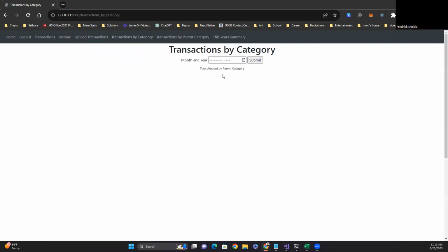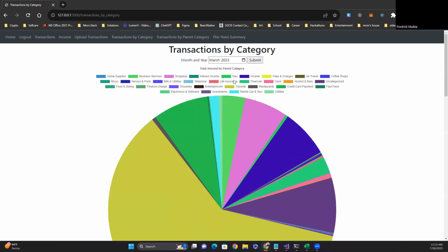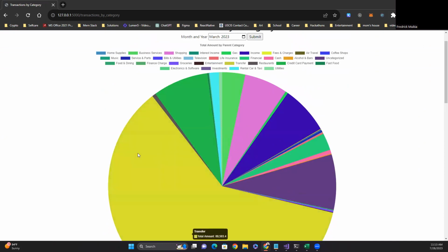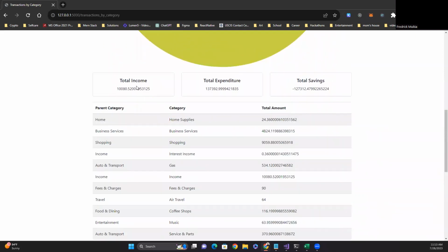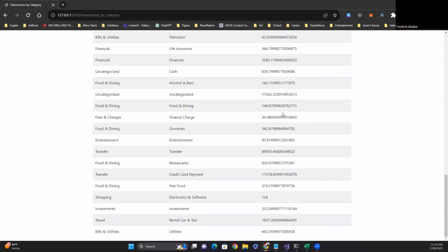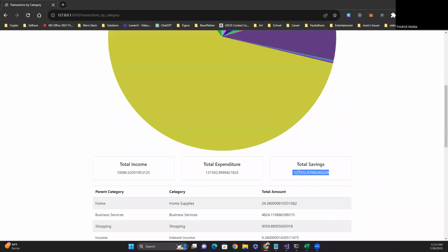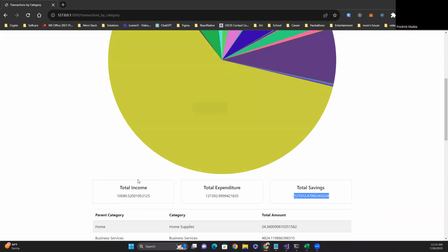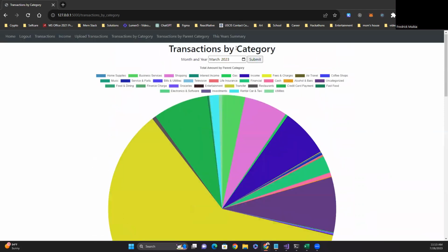And then from here, now the user can see all the transactions by category, filtered by month. So if you go, say, in March, you're able to see how much you spent on transfer, credit card payments, rental car, taxi, and all those things. You can see your total income was 10,000, and then total expenditure is a little bit high. And then so you can see the total savings. So in that month, the user probably ended up using credit cards or something because it was negative from how much they actually made and how much they're spending. So they're not saving anything at all.